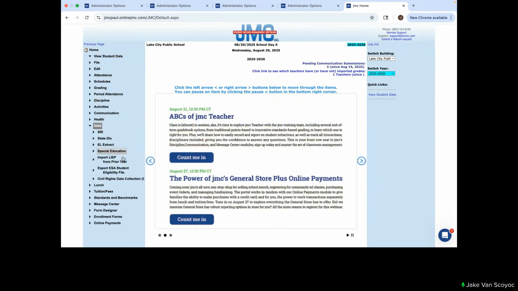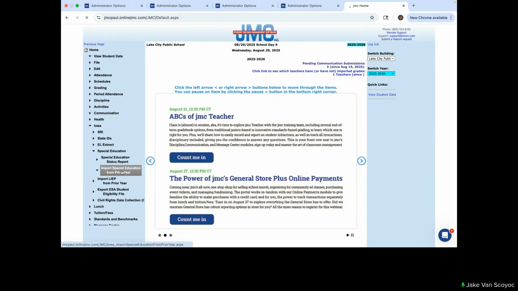Let's go to our special education import. So Iowa special education, import special education from a prior year. I can at least show you on the menu tree where that would be. Hopefully we can get this page to fire here.